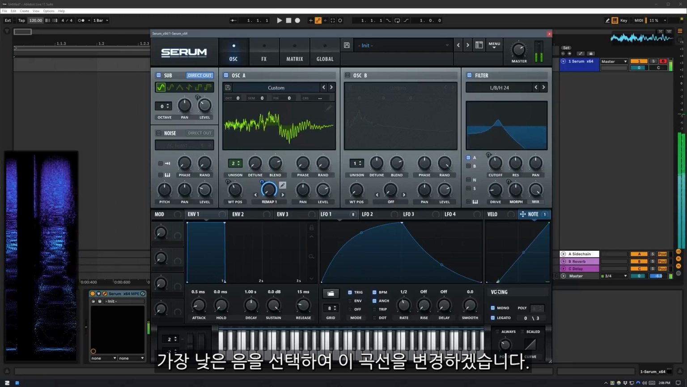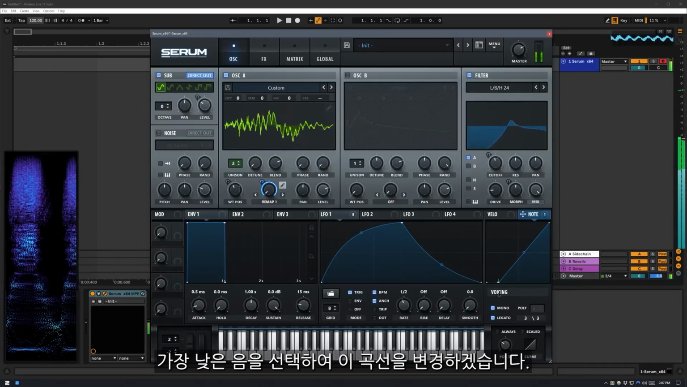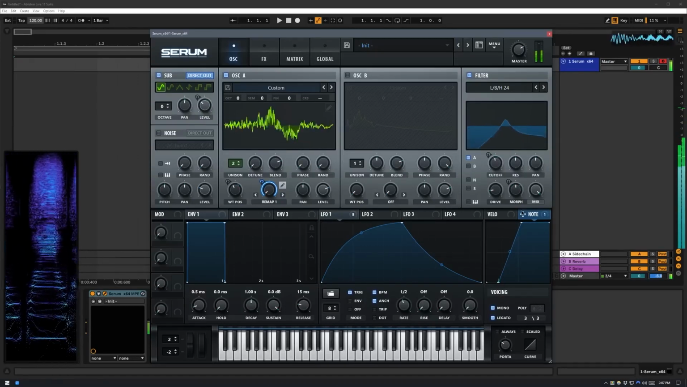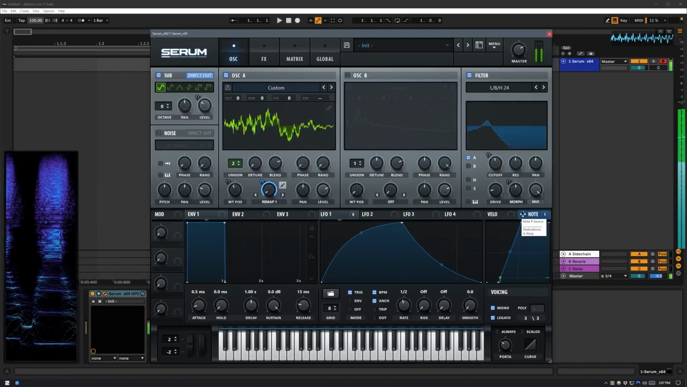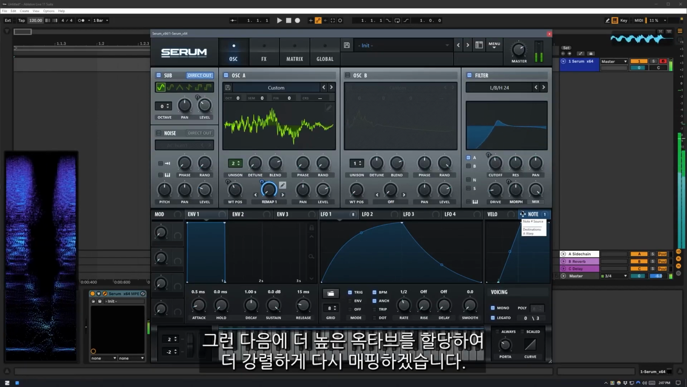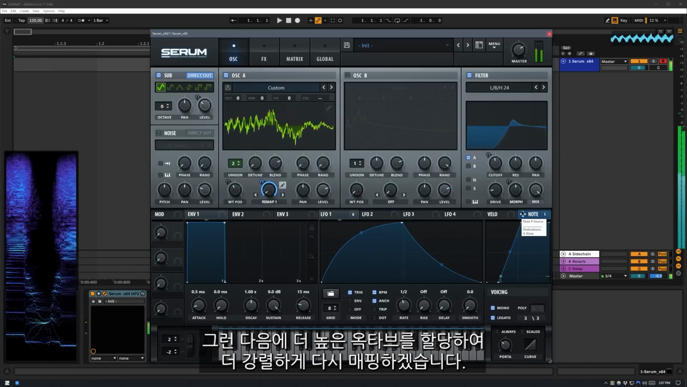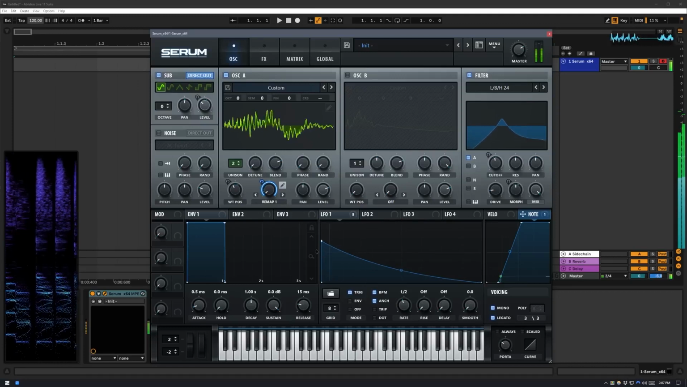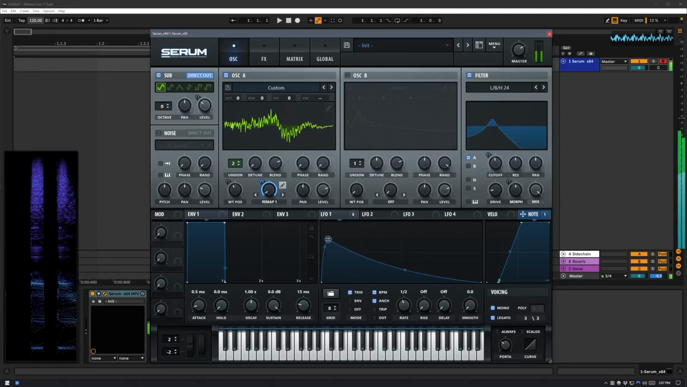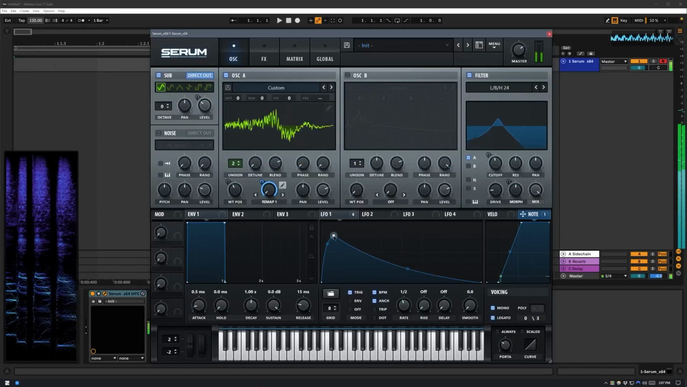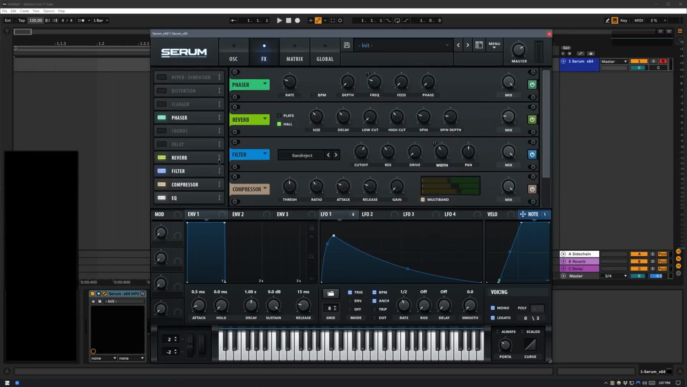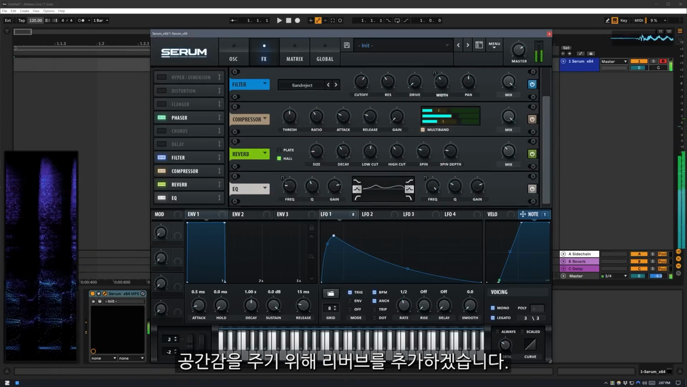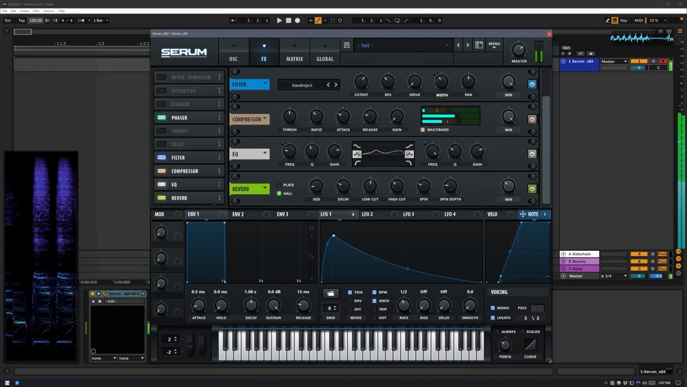And I'm going to take the lowest note and change this curve. Take the lowest note, it's going to be at 0. And then I'm going to assign the higher octaves to be more intensely remapped. Add some reverb. Just to give it a sense of space.